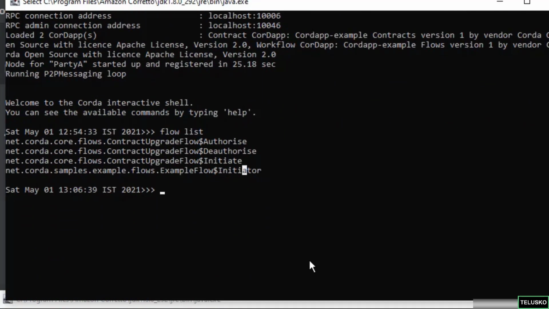Now to do that, we will be saying flow start, and then we'll use a file name which is example flow. We'll use a dollar, and then we'll mention the flow name which is initiator in this case. Then we'll pass the value, which is the IOU value. Let's do a transaction of again 99. I hope that works, and make sure that you put a space in between, because when I was trying this for the first time, I forgot to put a space and then it was giving some weird errors. It took me some time to solve that.